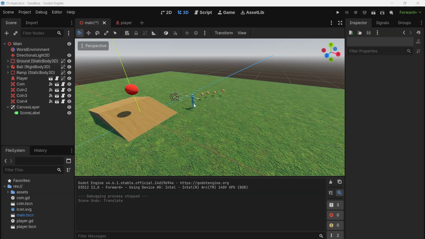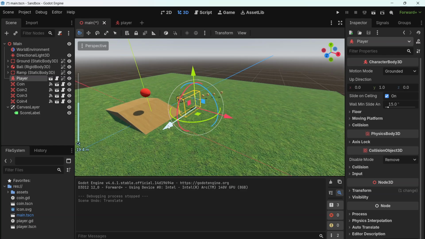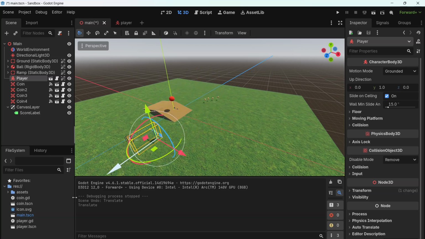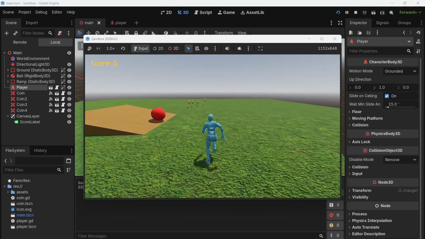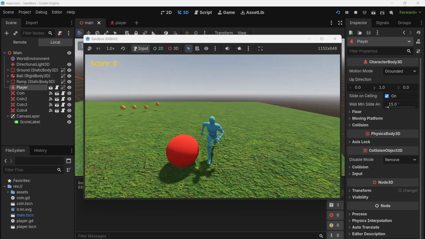One thing that's been bothering me ever since we first added a player character is that it's not very good at pushing the ball. So I'm just going to move the player character back a little bit so we can reach the ball more easily, and you'll see what I mean. I've got a ball here and I definitely collide with the ball. I can't move through it, but I'm really not affecting it very much.